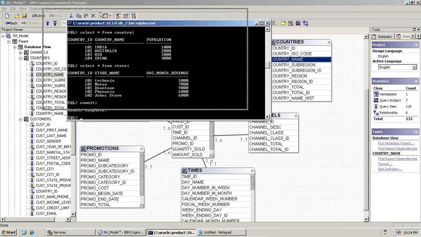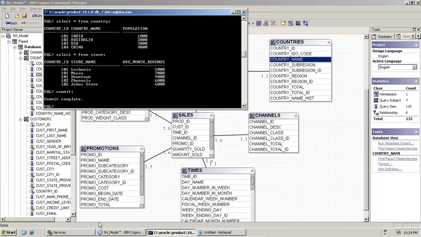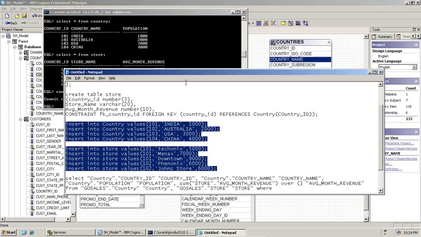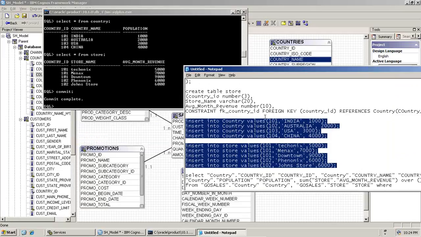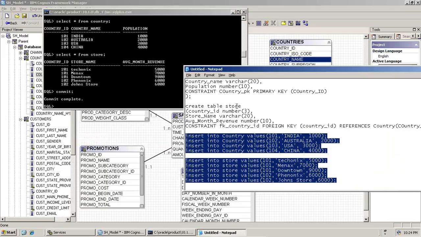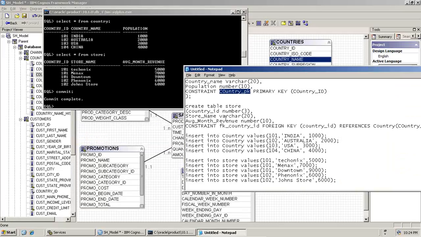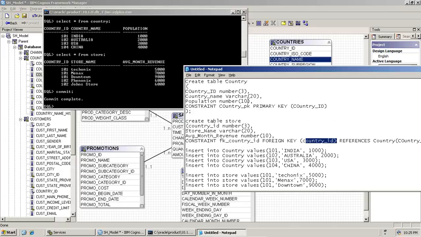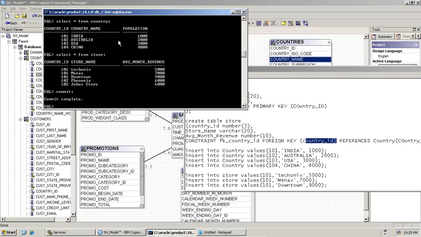In order to show you this example, I've taken two tables. One table is country and the other is store. Country has a primary key, country ID, and correspondingly store has country ID as a foreign key. So the relationship between country and store is a primary key and foreign key. I've stored some sample data to make it easy to understand. There are 4 records in country and 6 records in store.